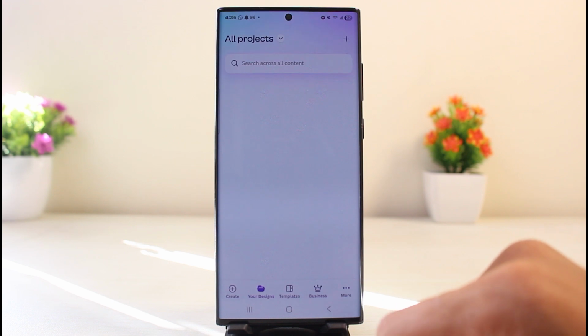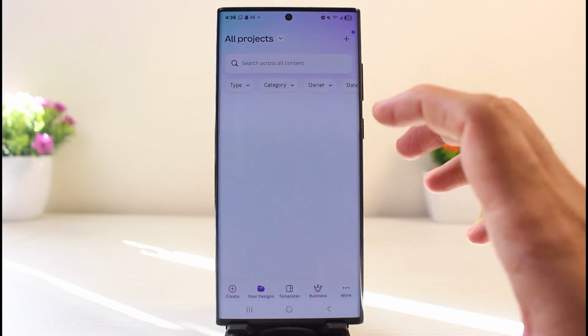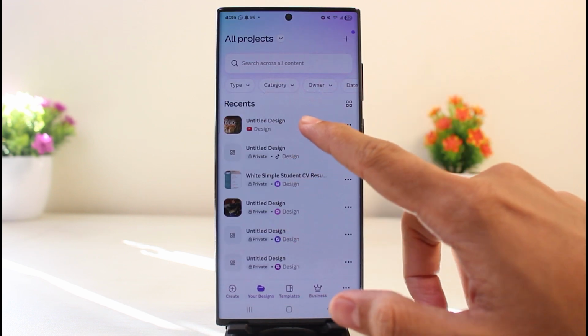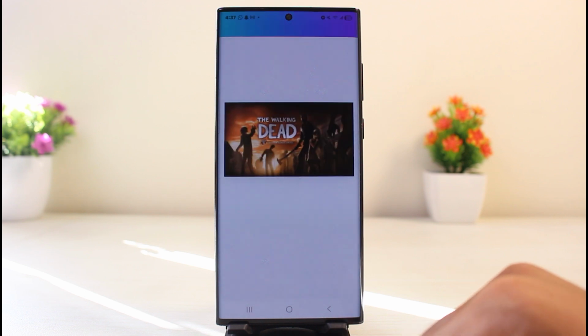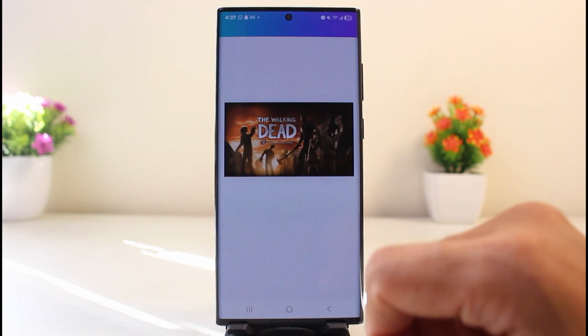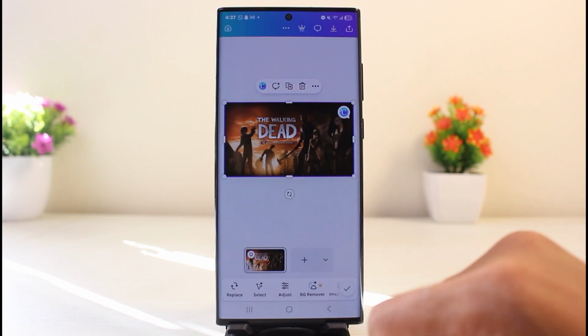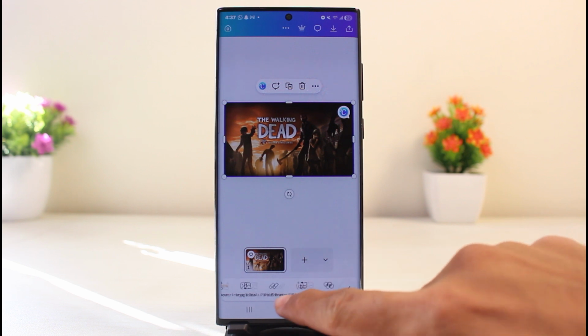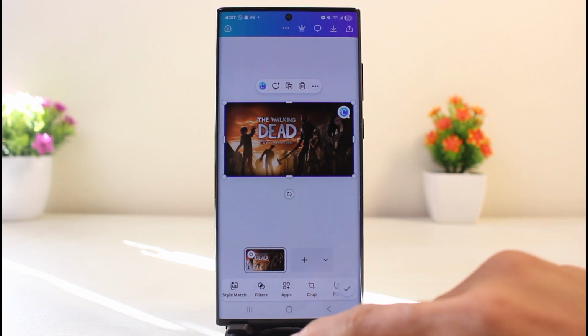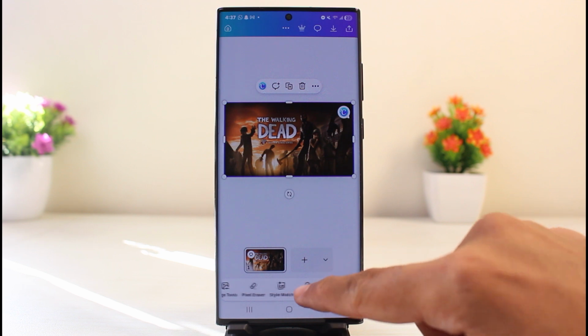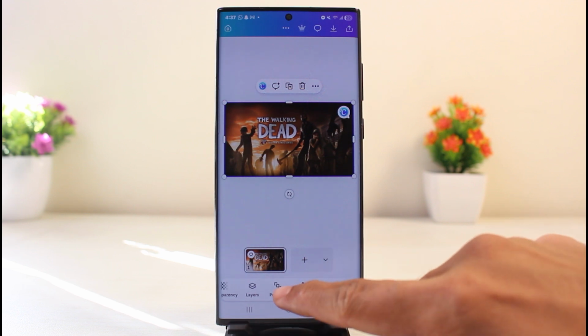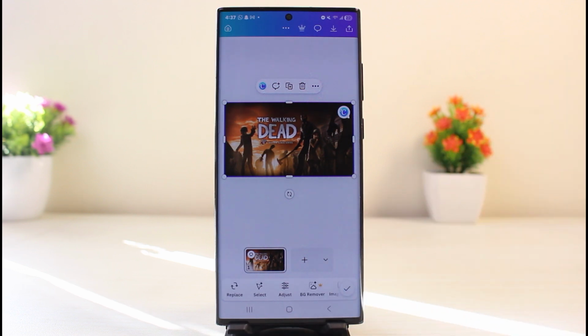After that, what you want to do is simply open an existing project or create a new project over here. And once you're inside the project, simply tap on the photo. By doing so, you'd be able to see an edit option over here. And inside this edit option, you'd be able to see an option called Style Transfer over here. And if you have the premium version, you'd be able to see the style transfer option.